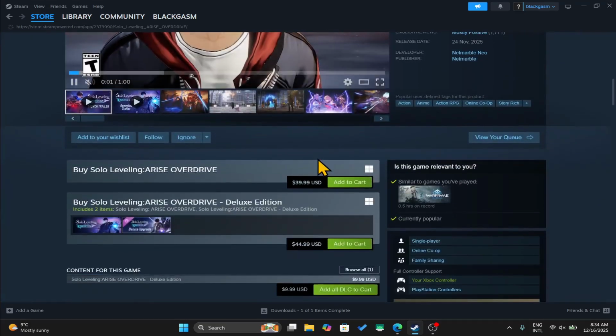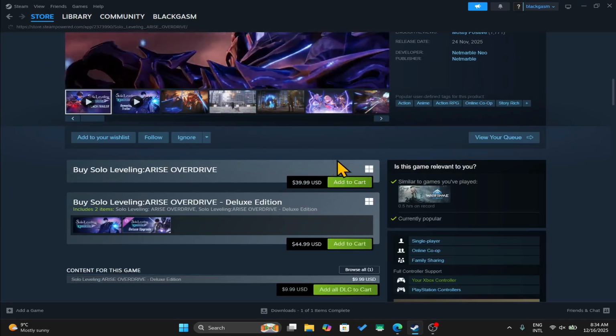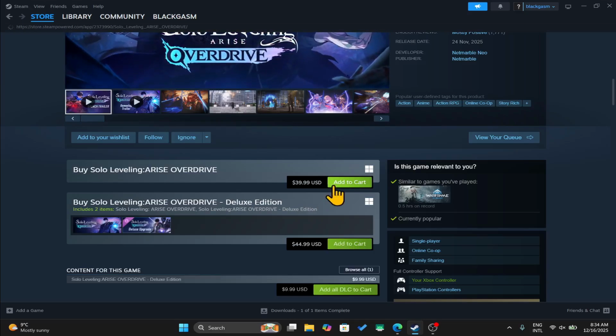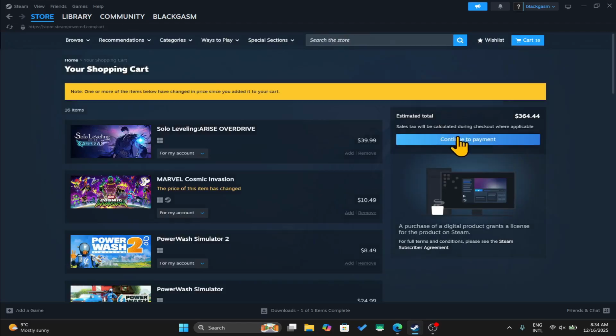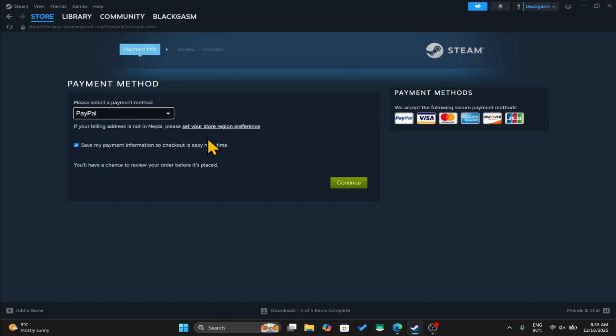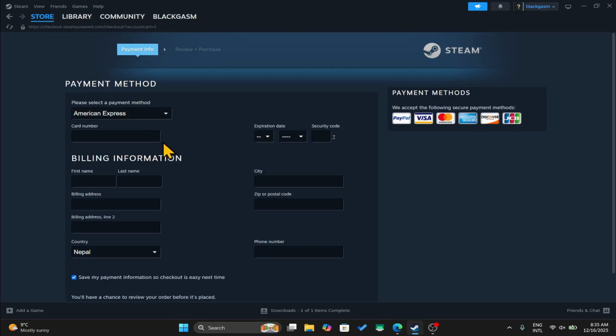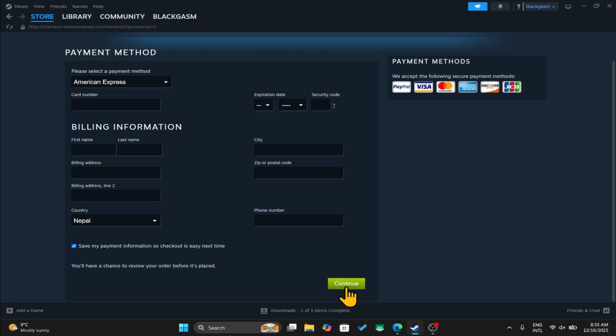Now if you scroll down, you will see the Add to Cart button. Click on this button alongside your preferred bundle or edition, and then you can click on View My Cart to continue towards your payment. Then you can use your Steam wallet balance or one of the payment methods from the drop-down menu. Now just enter the credentials of your chosen payment method as well as your billing information, and now once you complete your payment, the game will be added to your library.